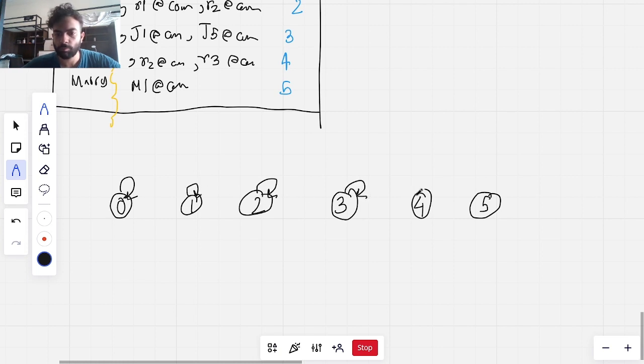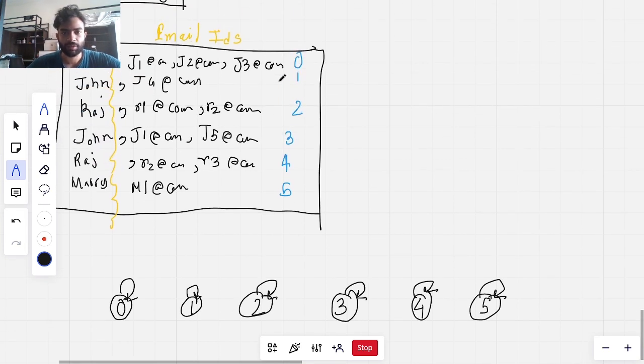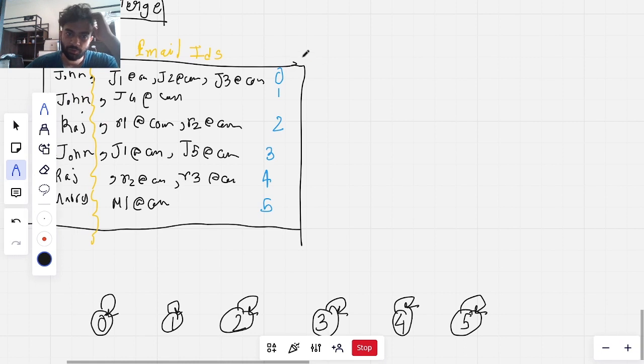Okay, these are individually calling themselves. Now next, we have to understand that we have to make a relation out of this table, right? So let's make a relation. For table 0, what are the elements we have? The elements which we can get are J1, J2, and J3.